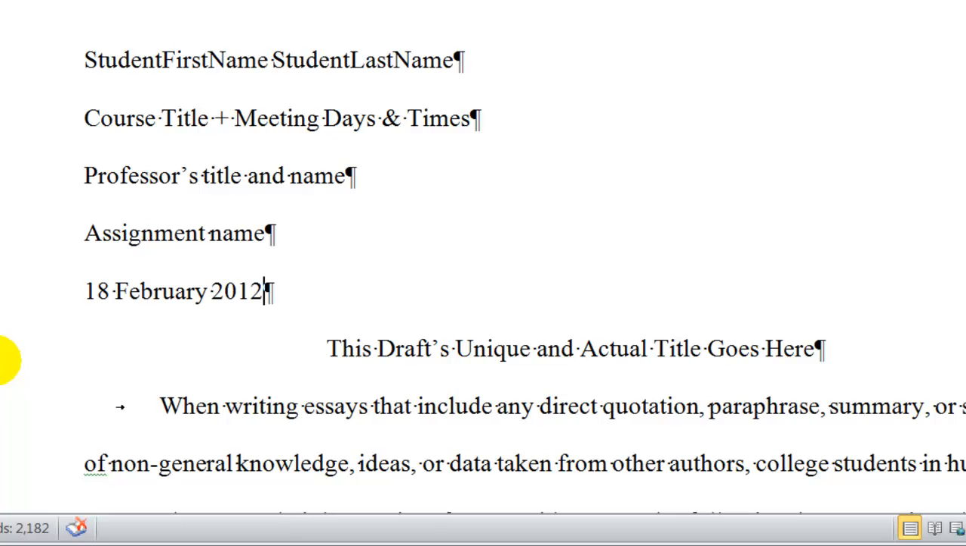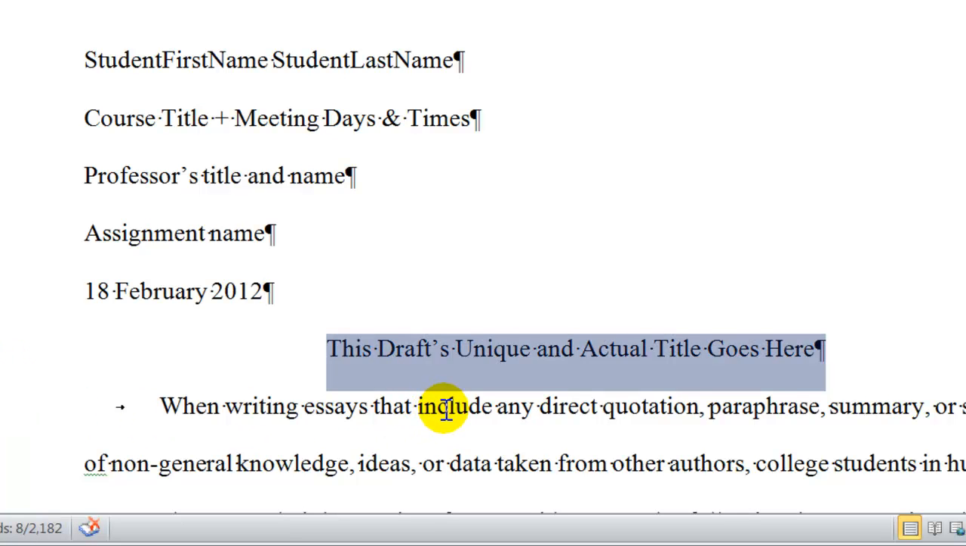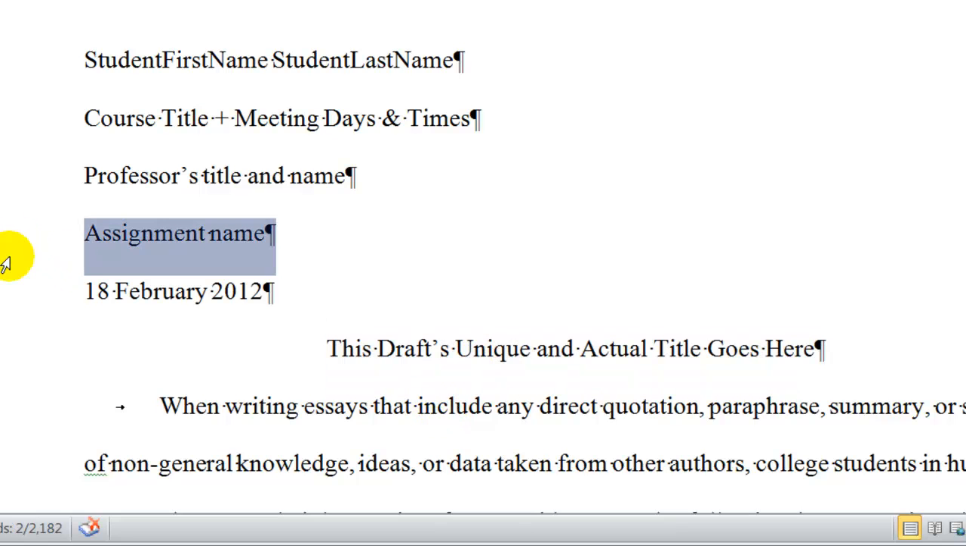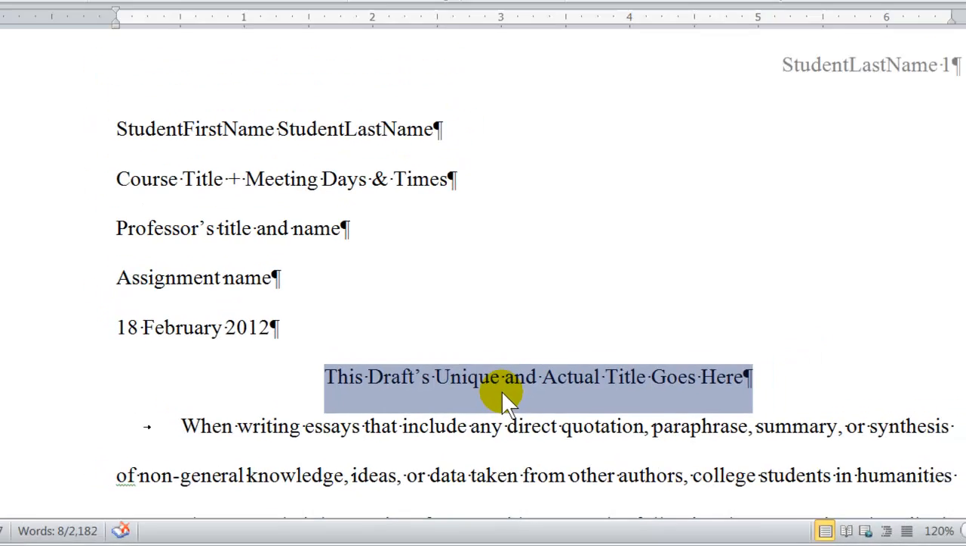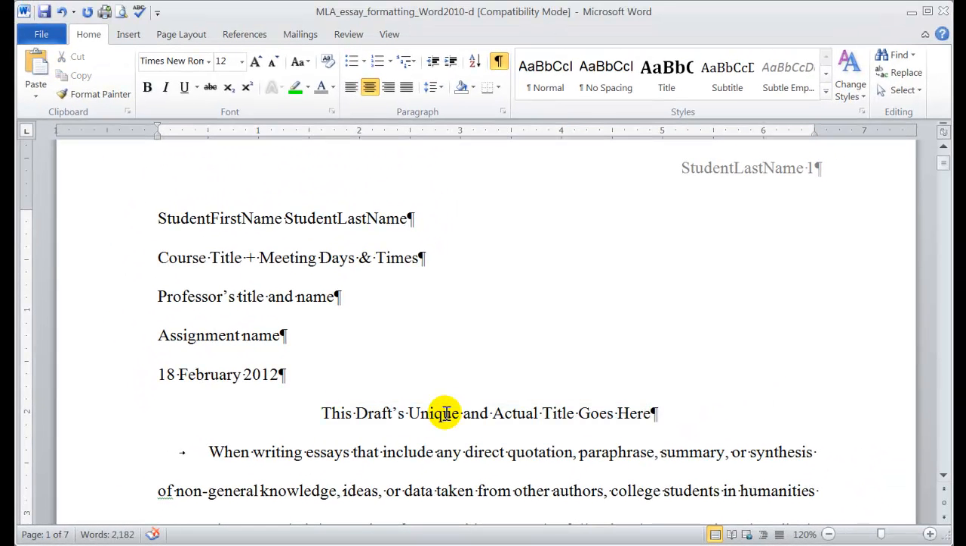Next, you want to place this draft's original, unique, and actual title. The draft's title is not the same as the assignment name. Essay 1 is not a good title. That's the assignment name that goes up here. The draft's title would express the topic that you're writing on and the thesis or the argument or the point this draft is making about that topic. You put it here, and you notice that the title is centered. And you center a paragraph. It's in its own paragraph.